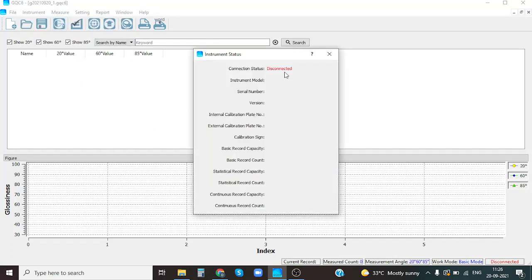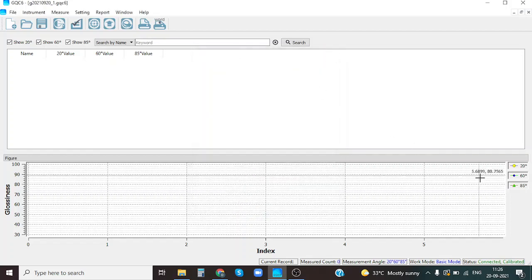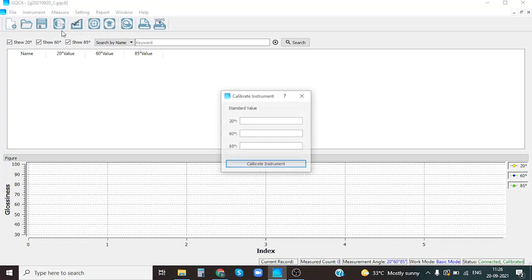Right now it says disconnected, and once you connect the instrument to the PC, the connection status automatically changes to connected. Here you can see the model that we're using today. Now here it says connected and calibrated. If you still wish to calibrate it again manually, you can click on instrument and calibrate. So here the calibration is done.